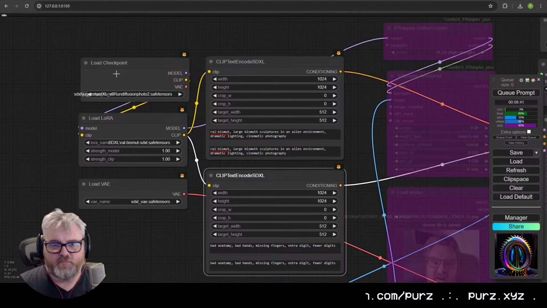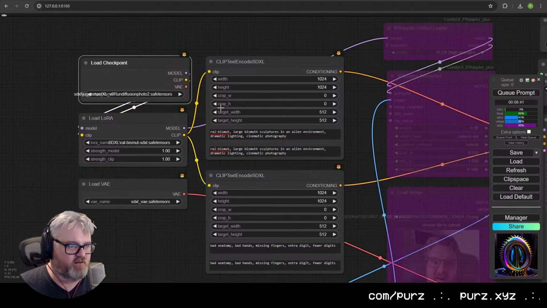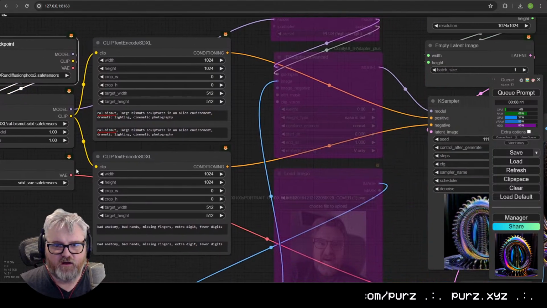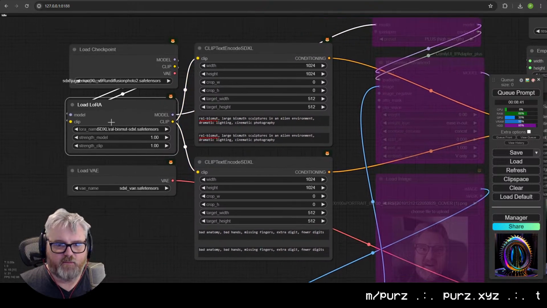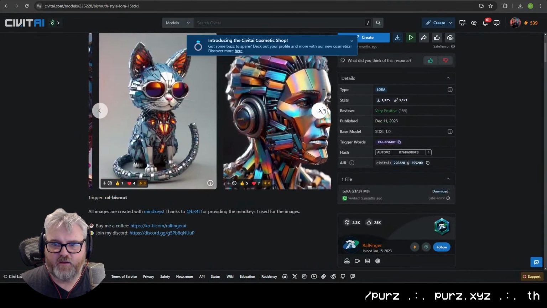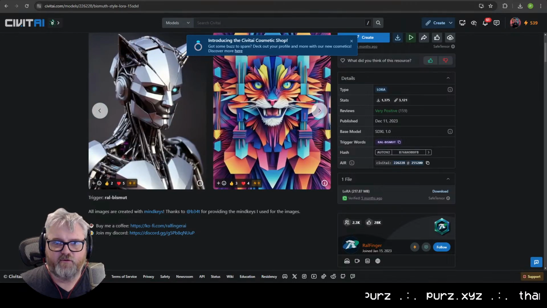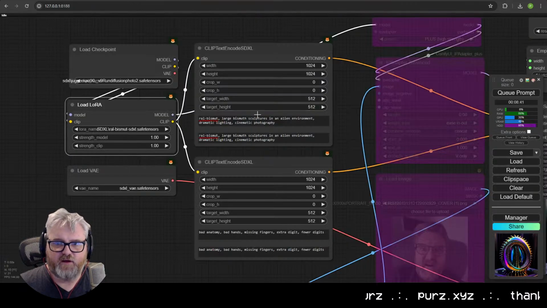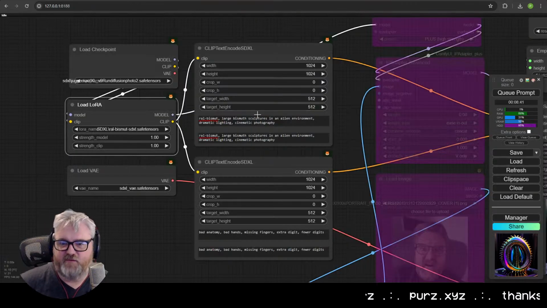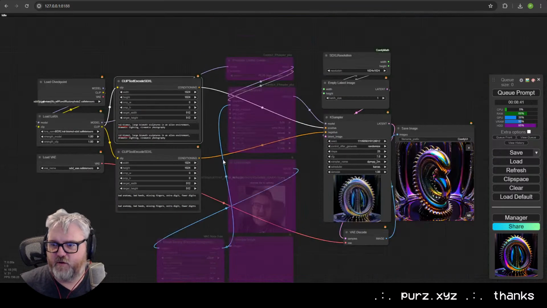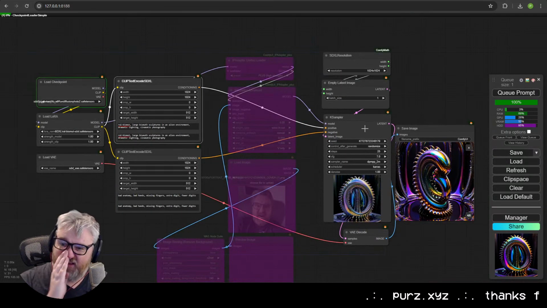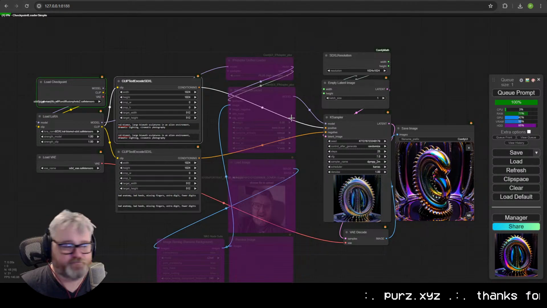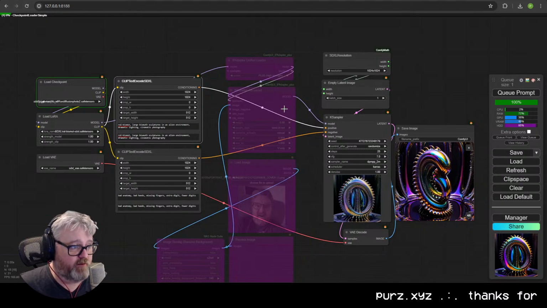All right. And I'm just using Juggernaut XL Run Diffusion. We're trying that bismuth style LoRA, which makes some cool stuff. And then we'll try it with some large sculptures in an alien environment, dramatic lighting, cinematic photography. See what it makes for one image. If it's good, we'll make 8, and then we'll put them in a folder.